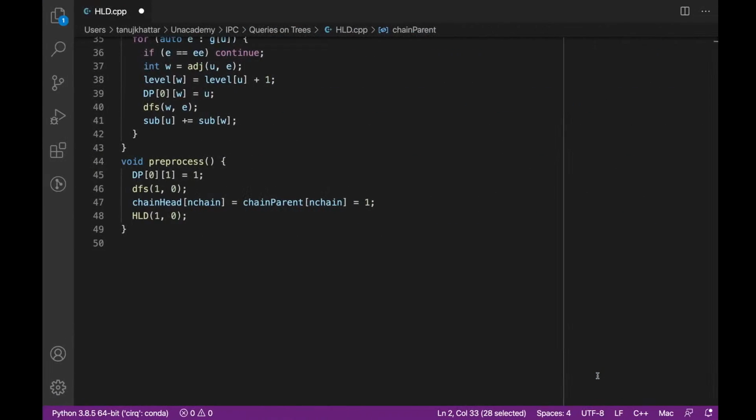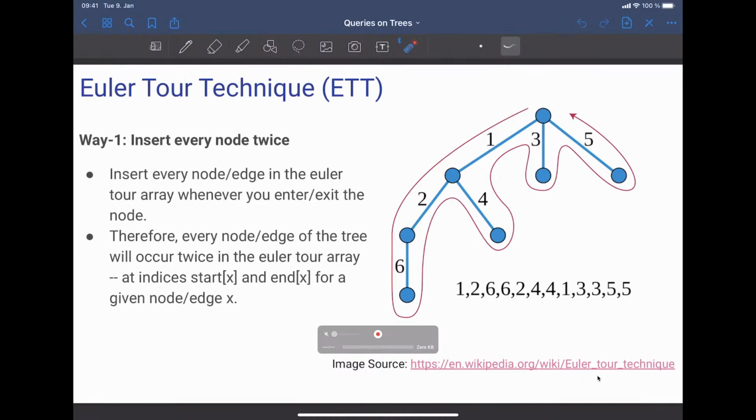Okay, let's proceed to the Euler 2 technique. So now we have covered how to do path queries on a tree. The next topic for today is how to do subtree queries, or subtree updates, on a tree. Now we look at a technique using which we can represent every subtree as a continuous segment on a given array, like on a linearized array. So we want to linearize our tree. Suppose this is a given tree. The image has been taken from Wikipedia.